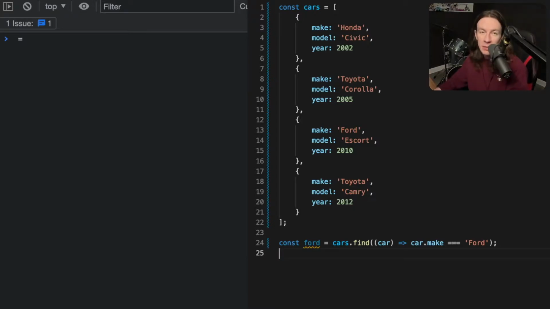So here's how you can think about it. The find method starts running. It takes the first element, my Honda Civic year 2002, and passes it inside of my function. Inside of this function, this element is known as car, and car.make has to be equal to Ford. Unfortunately, the first element's make is Honda.